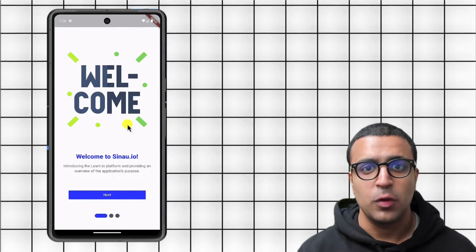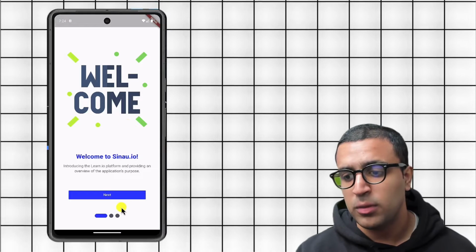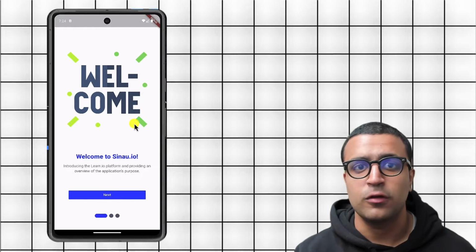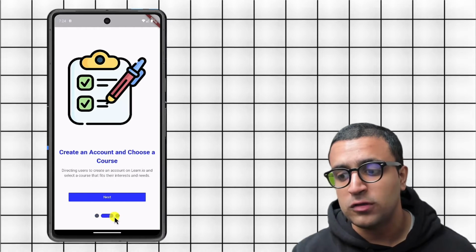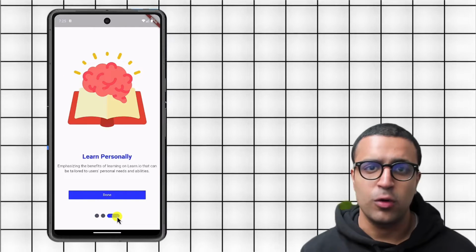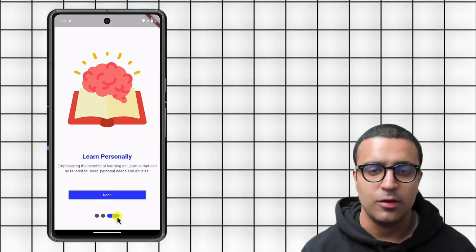And finally, we're also going to be using the progress indicator at the bottom in the form of dots to actually signify to the user how far along they're in the onboarding process. And they can click on these dots as well to actually move through the onboarding flow. So with this said, let's get into it.